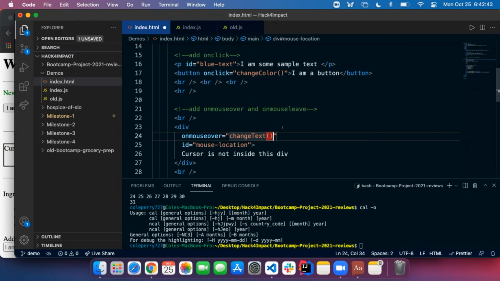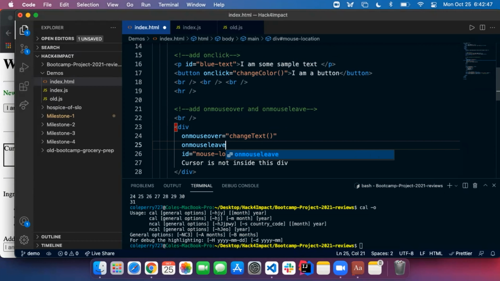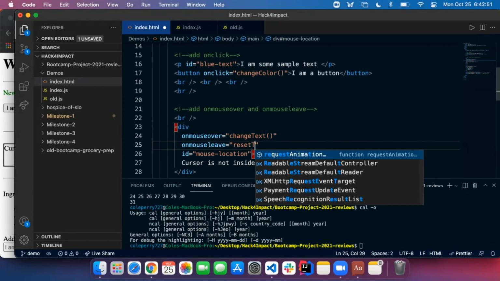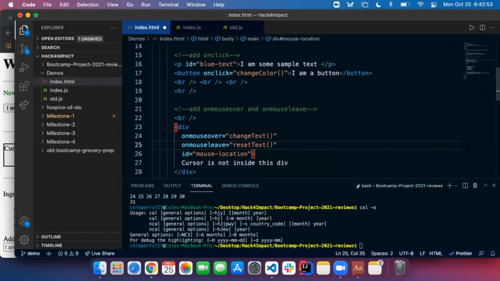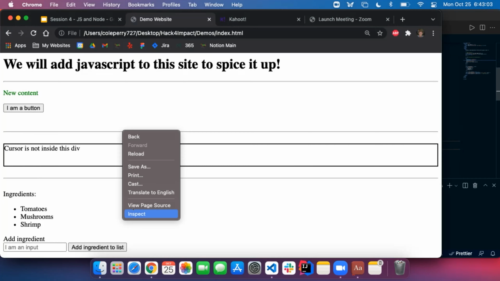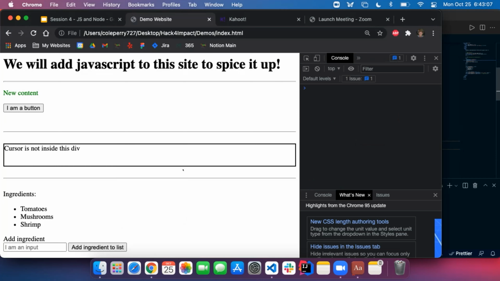And we are also going to add one which happens whenever the mouse leaves the div, and we'll say reset text. So we have access to these two new functions in JavaScript. These two functions aren't created yet. So right now, if we were to do this, either nothing will happen, or we might actually get some errors in the console because it might be looking for these functions and it doesn't see them.